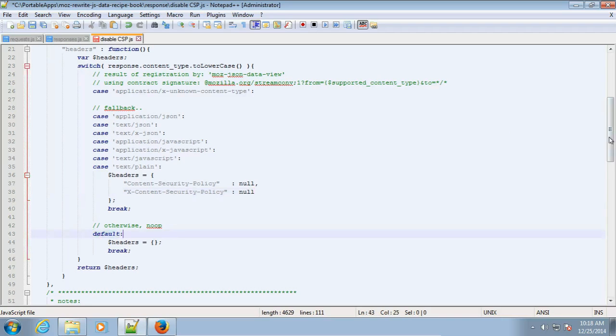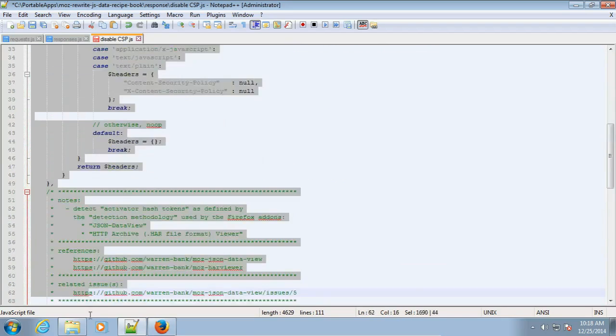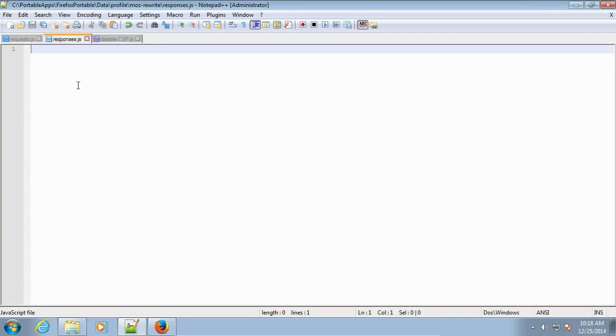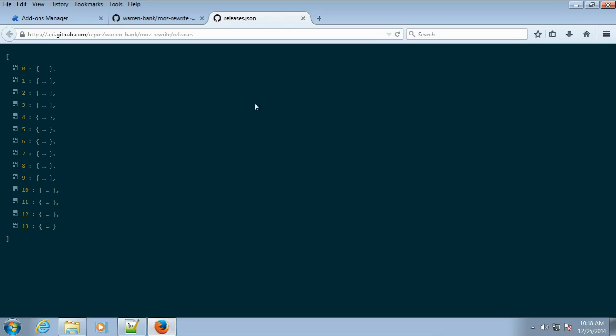So let's copy this rule over to our response rule set. Requests, responses, save. Okay, so I think it's on a 5-second wait. 1 potato, 2 potato. Let's reload and see what we got. Bam. How sweet is that?